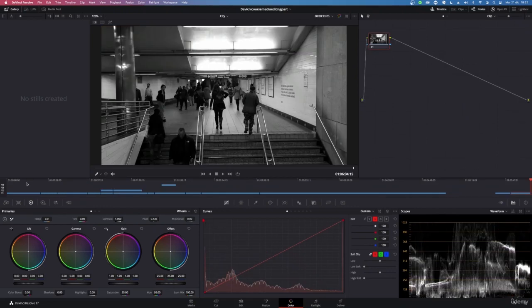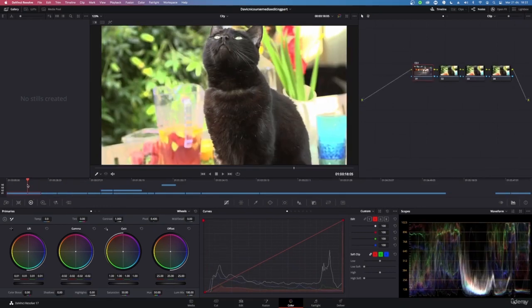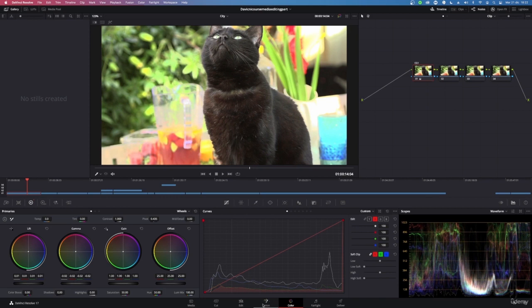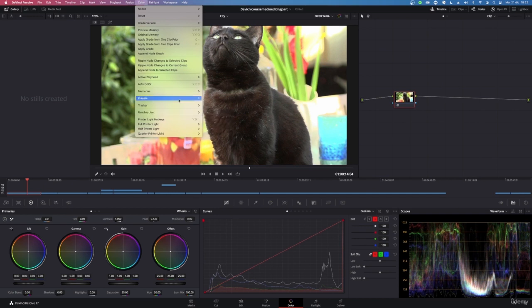Okay, so we have other images. For example, let's take this cat. With this, I think we can do quite a lot. We already did something with this cat, but let's look at these color presets that we have here and how to use them.